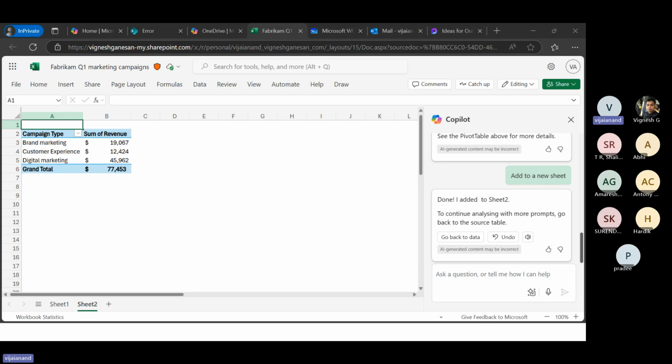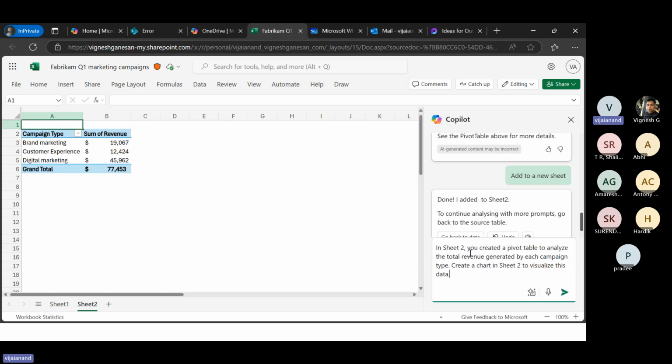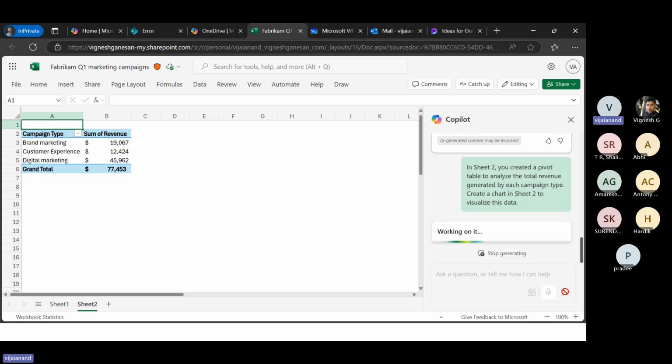Let's also create a chart with this one. It has created the pivot table, but I want to have a chart also to see the visualization. Okay, so in sheet 2, you created a pivot table to analyze the total revenue generated by each campaign tab. Create a chart in sheet 2 to visualize this data. Again, as I mentioned earlier, if I run this from this particular sheet, it's going to give me only the instructions. Let's see this one.